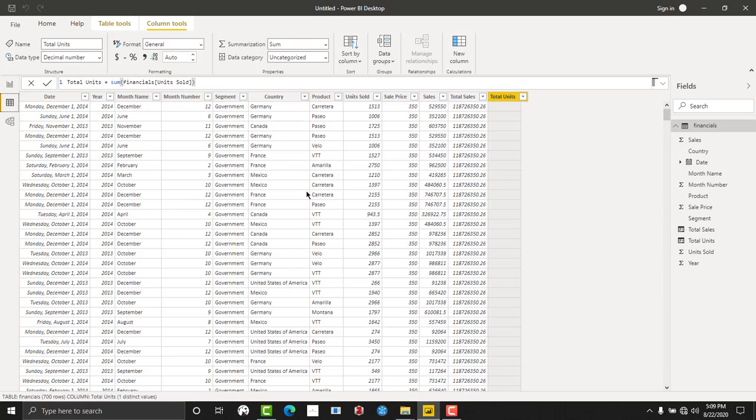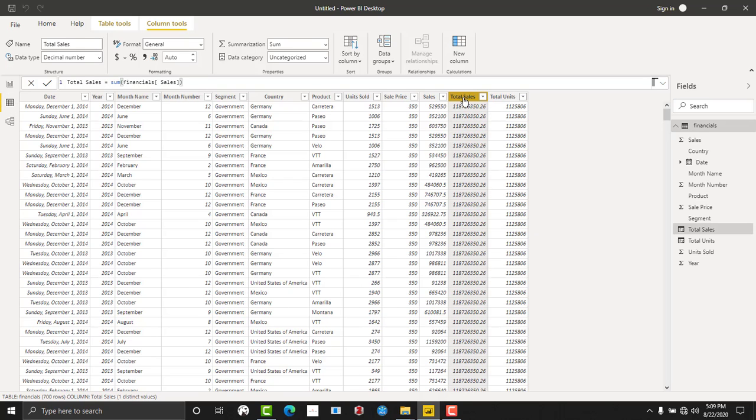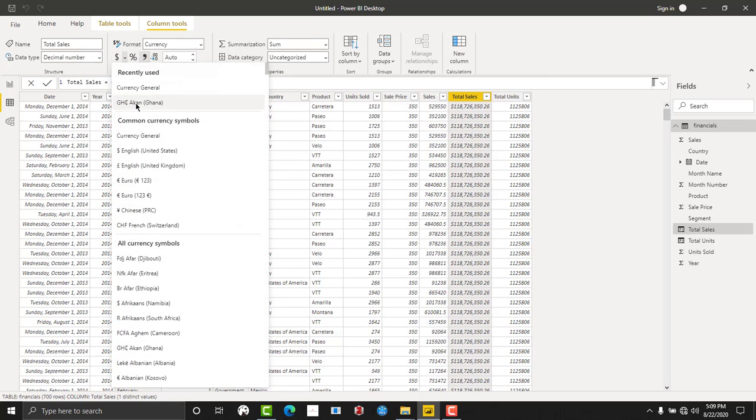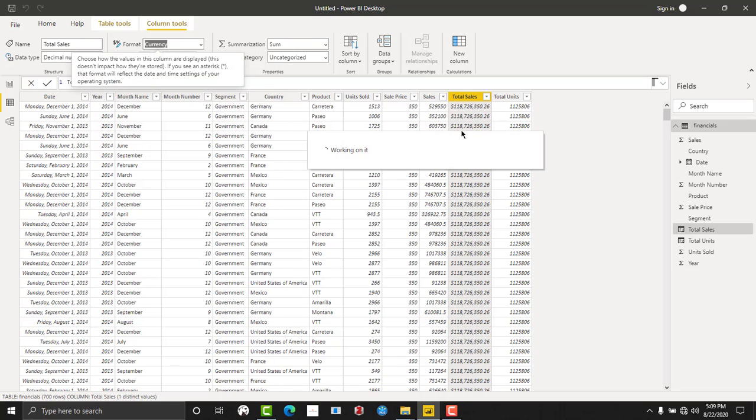Alright, so now that we have our data available, now let's check this one here. Now we want to format this one. You can see the format is now general, so we want to format this to currency, because that is the total sales. Alright, so let's change it to currency. So now that we are done changing it to currency, let's change this one to Ghana cedi.